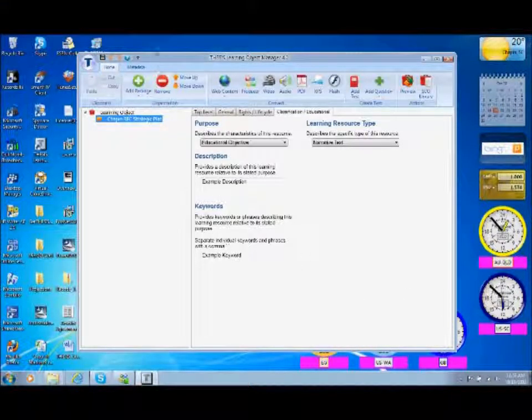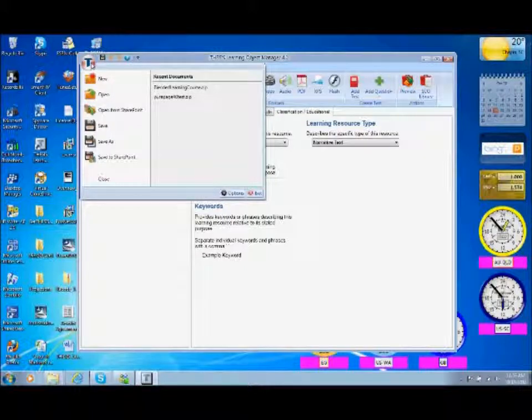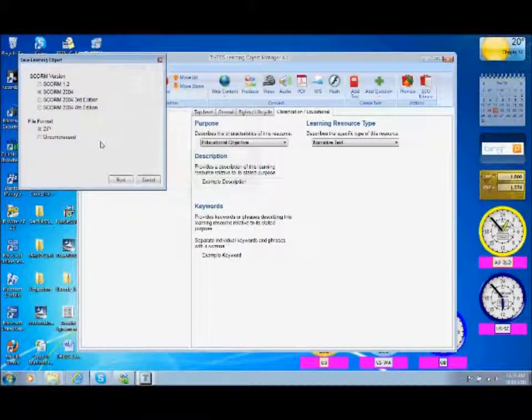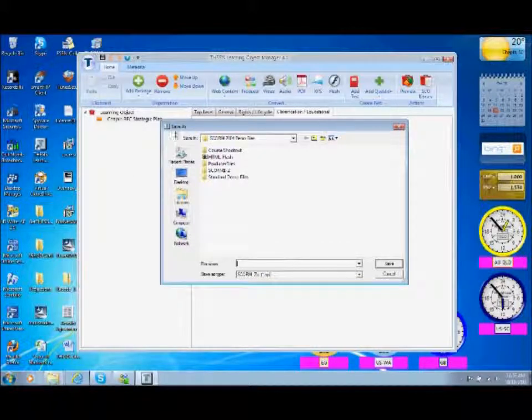Once I've seen that, I can now go ahead and save my learning object. So I can click on the icon in the top corner of the learning object manager and save my file. Once again, I'm going to save it to a SCORM 2004 object, and I'm going to leave it in this demo location, and I will call this file XPS demo.